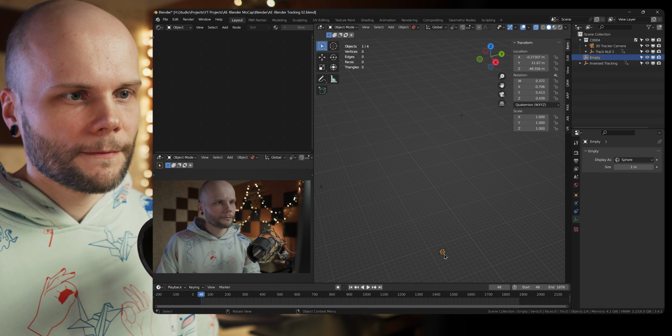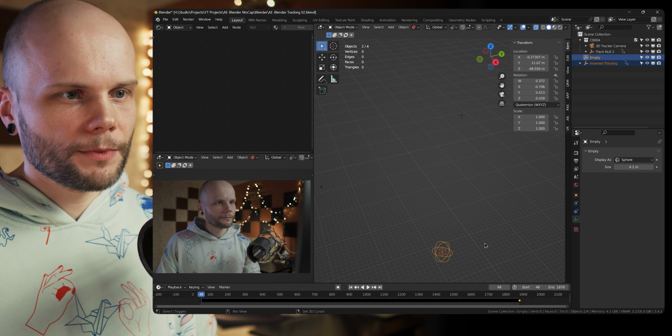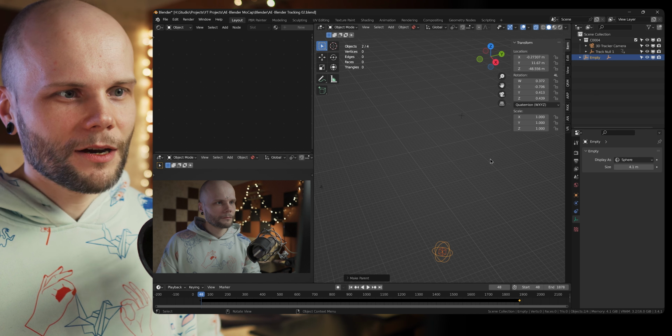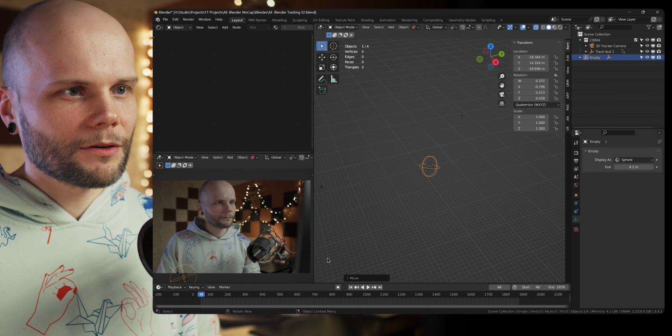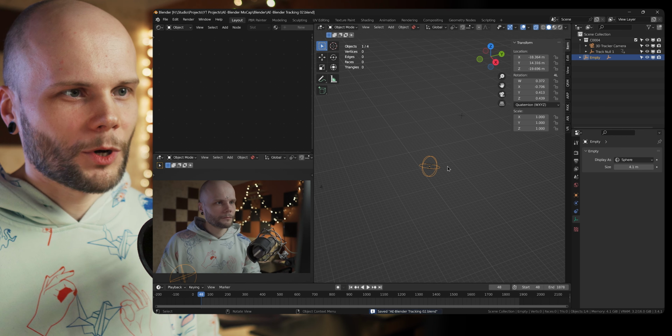Now it's aligned. And now our sphere will be a parent of the cube. So I'll select the cube, select the sphere, Control P, object. And now I can move this around anywhere I want, and the animation will start from this new point in space.